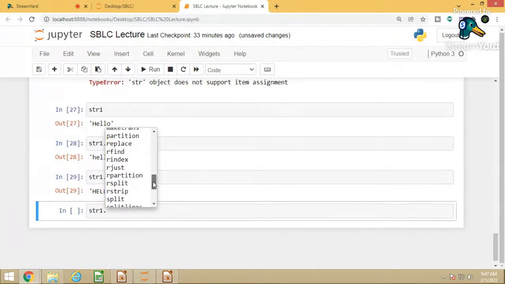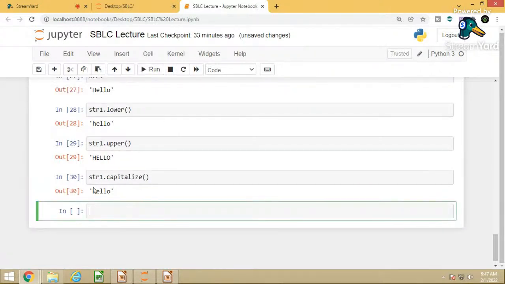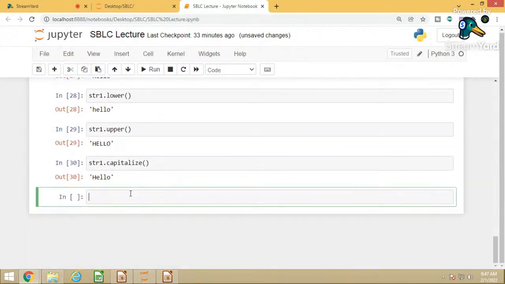So from this we have found lower and upper, and we will use many more operations. Now capitalize: if I have a sentence as a string, string 4, what is the purpose of capitalize? That I would like to tell you. Hello, I am learning.